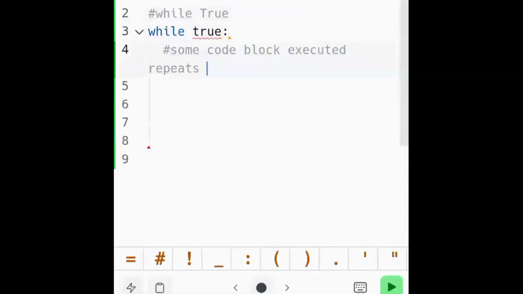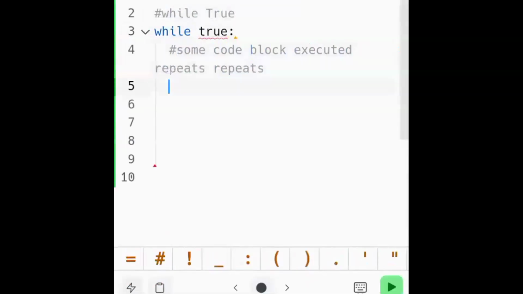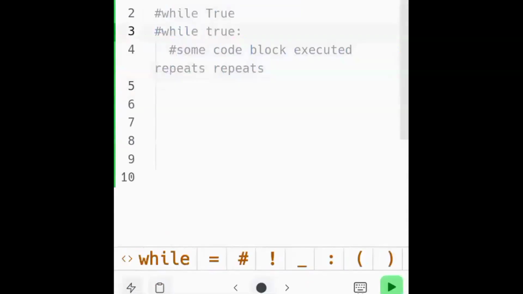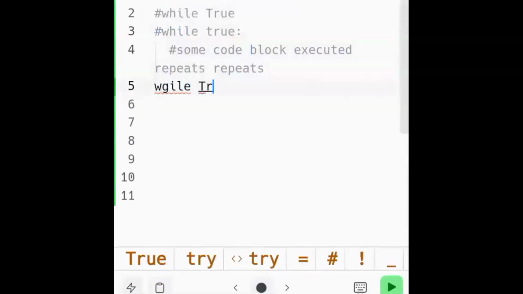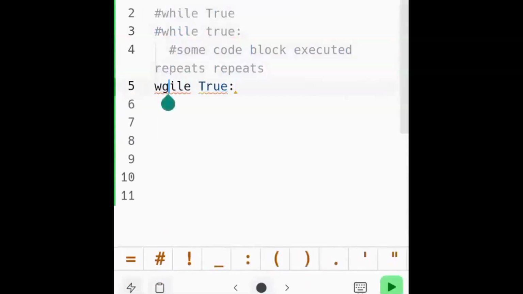So this keeps on repeating until and unless the condition holds true. Whatever code block or condition you've mentioned inside, as long as it holds true, this loop constructor will make sure that the code block inside keeps repeating to the power of infinity. Okay, let's get started. Now remember, when you use True, the T starts with a capital, but while is with a small w.